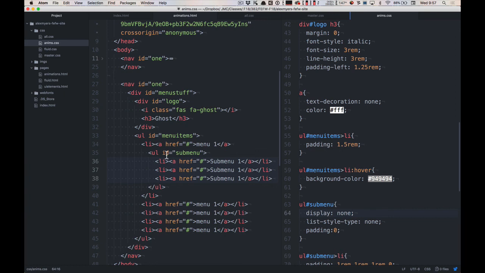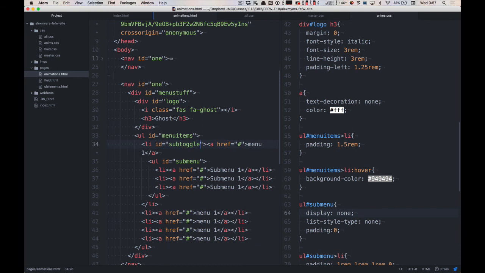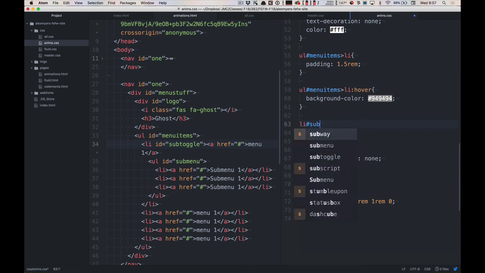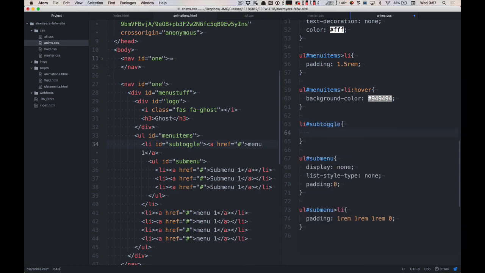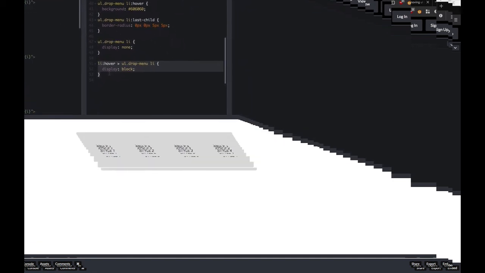I'm going to make this very first one, I'm going to give it an ID of... what are we going to call this? Sub toggle, I guess. Yeah, we'll call it sub toggle. So list element ID sub toggle. This is so that we can set a hover state for this. And when we set the hover state for this, if we look back at this guy, this little block right here is kind of important.